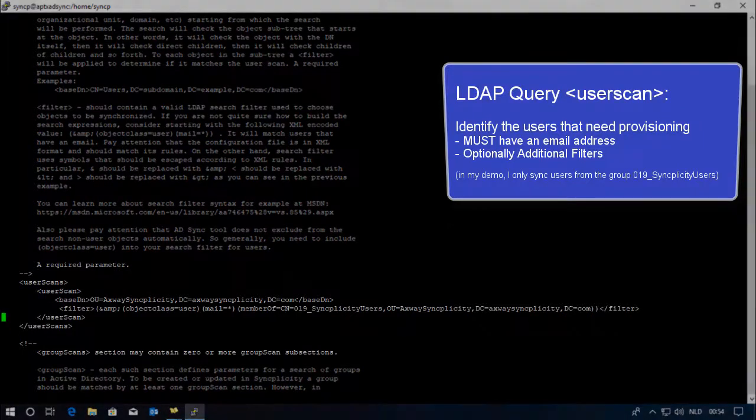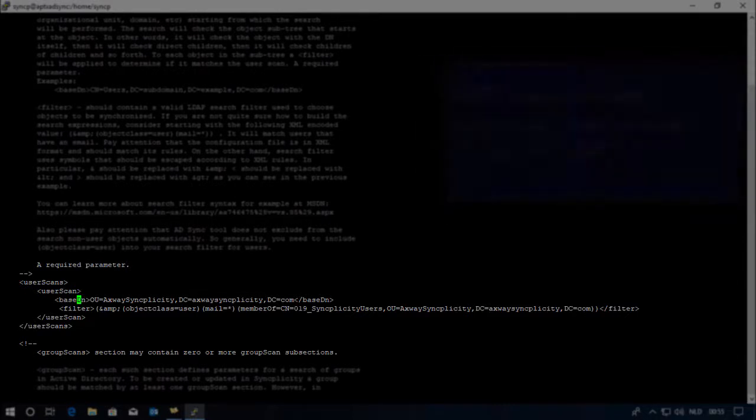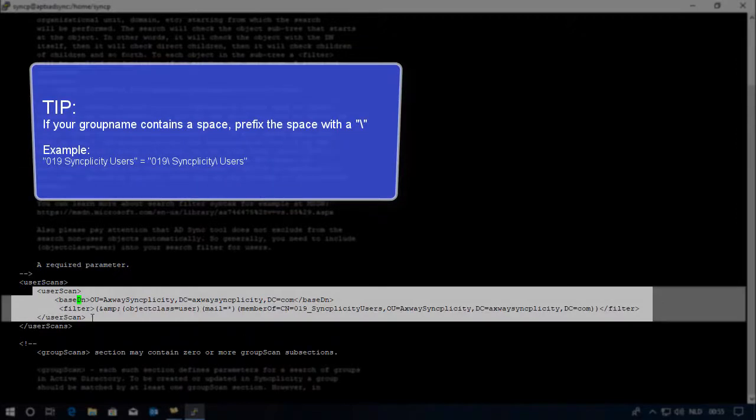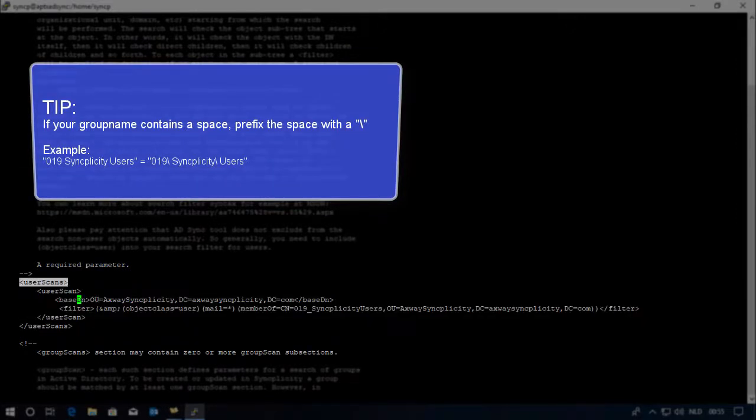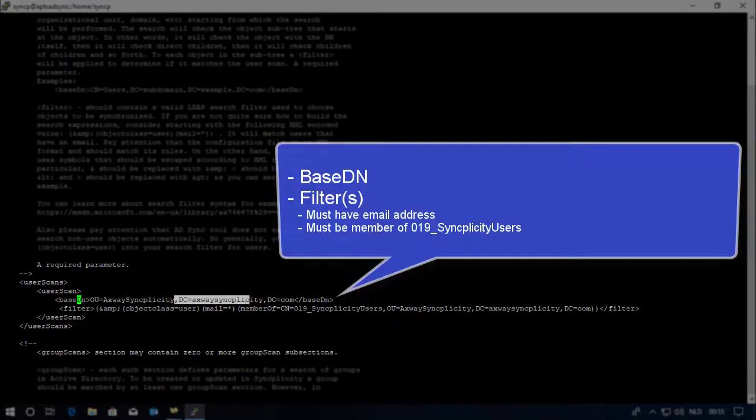And you'll see here under the user scans, I have created a user scan entry. Like I said, if you have multiple organizational units where you need to query users from, you will create more of these user scan entries under the user scans section. I've got only one group to query, so I'm fine with that. So my base DN is this organizational unit Axway Syncplicity from the forest DC=axwaysyncplicity,DC=com.